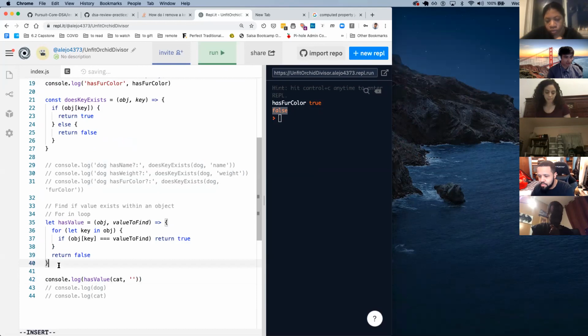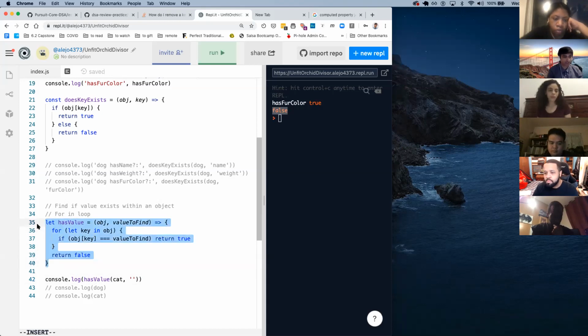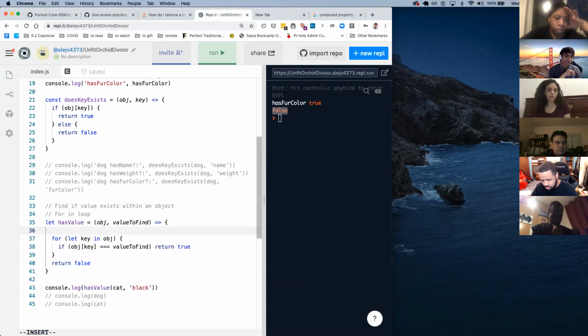Any questions or thoughts about this? I want to try a different one. But before we try a different one, I want to make sure that everyone gets this one. I have a question. We're using a for in loop, which is syntactic sugar, right? Is there any value in knowing the long way of how to do it?